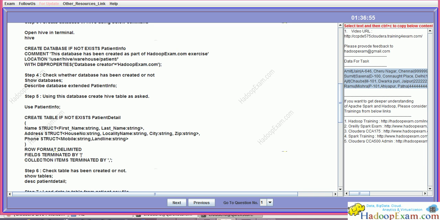Structure means you can have a combination of multiple columns inside this. You can read more about it on the training site, where you'll get the information about the structure data type. It's not very complicated. And the row format delimited fields terminated by pipe. It is not being asked in the questions, but we can choose it here.